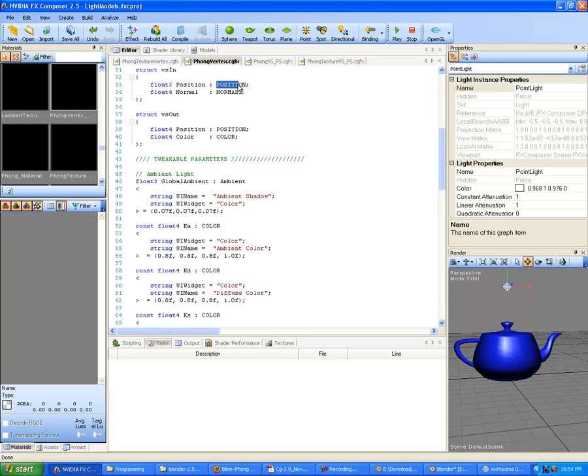That is a special name. Don't forget that. That's the position of our vertices. Don't forget our points of our models. So that's coming into our shader from our 3D app here. And then float 4 space normal here, colon, all caps NORMAL, semicolon, close curly brace, semicolon.